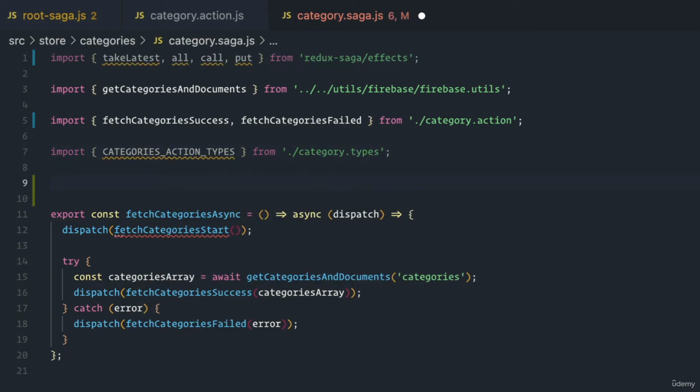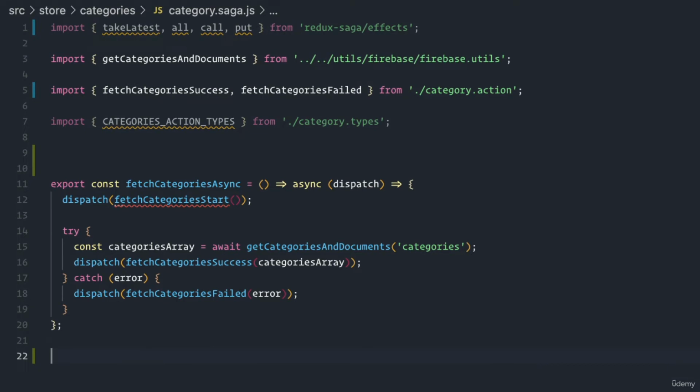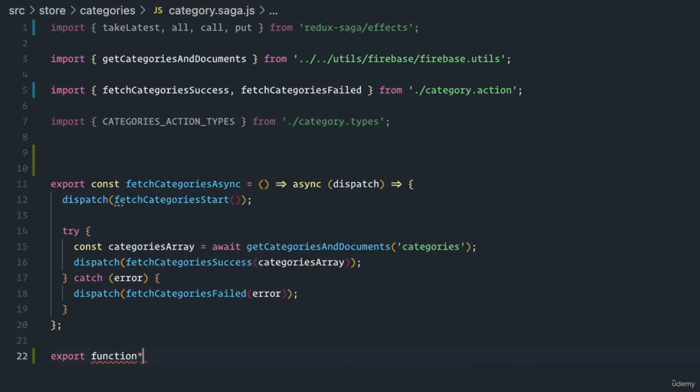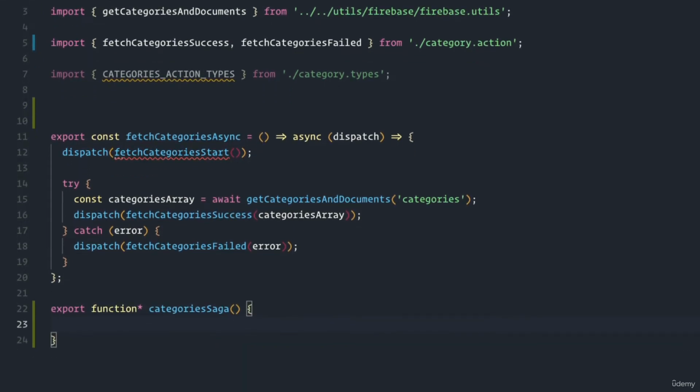So now that I have this, the first thing I want to do is set up the actual export from this Sagas file. This is pretty much an accumulator that holds all of your Sagas that are related to the category. So here I'm going to generate this generator function, export function with the star. And then I'm going to say categoriesSaga is equal to a function, and it yields the all call.